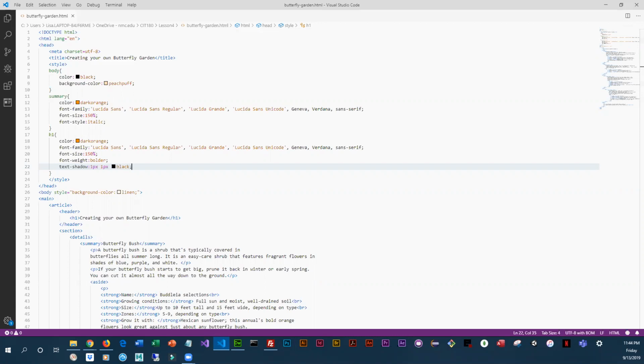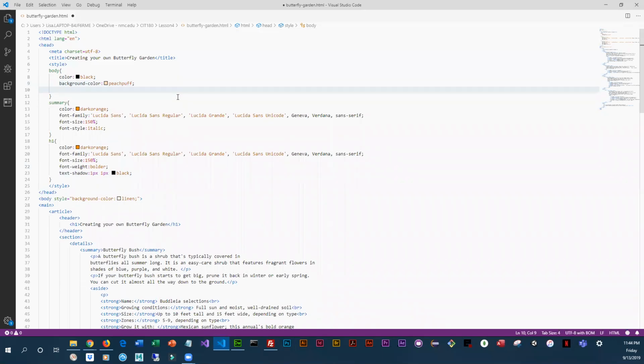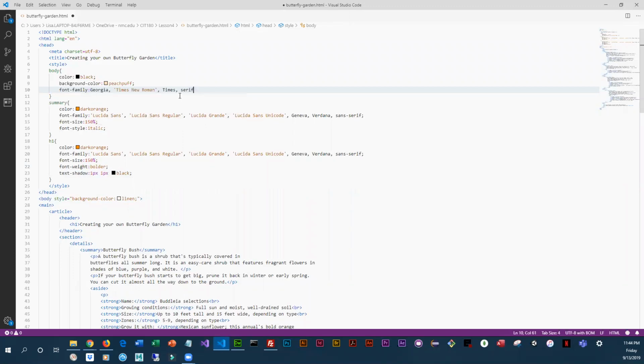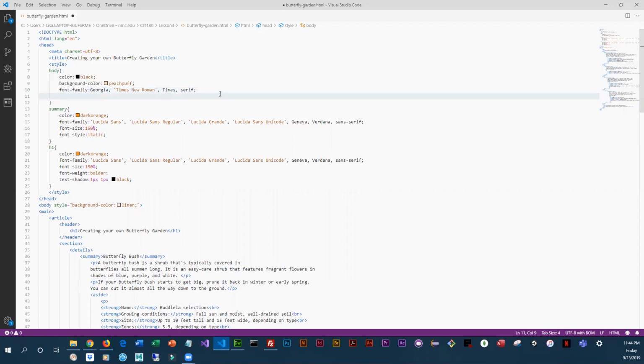We're going to make another little adjustment to our body tag. So we'll go back up here. Black and peach puff are fine. And we're going to specify a font family. And this one is Georgia. Let's see, this is Georgia, Times New Roman, Times and serif. So let's pick that. Hopefully you guys can see those tips. Otherwise you have to key it in.